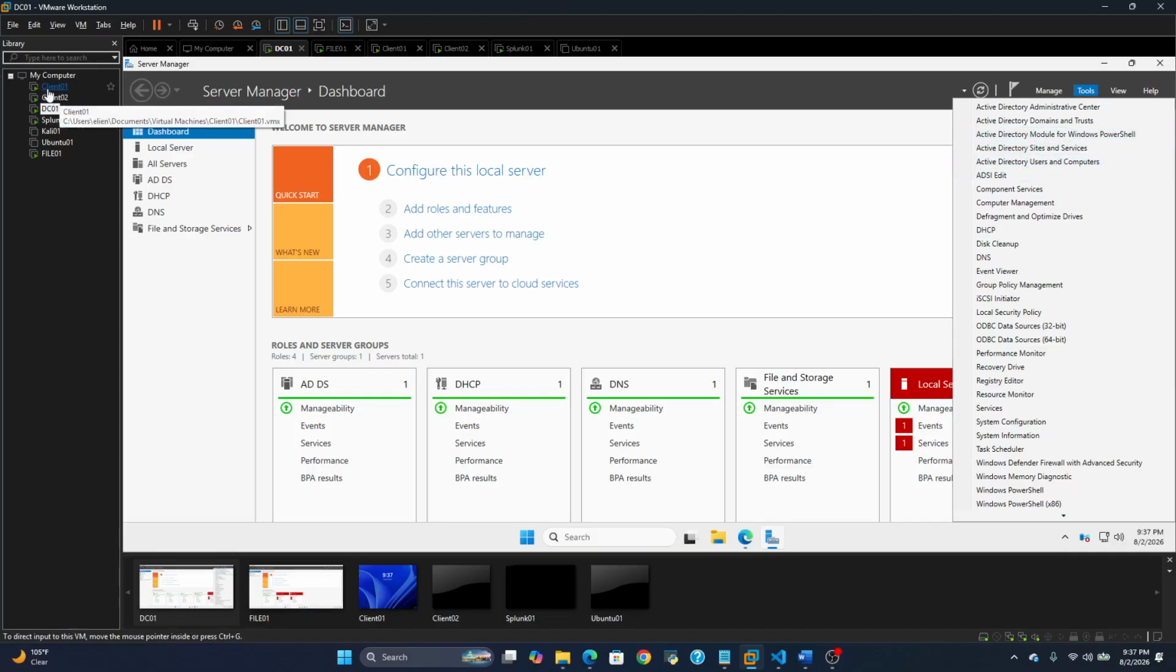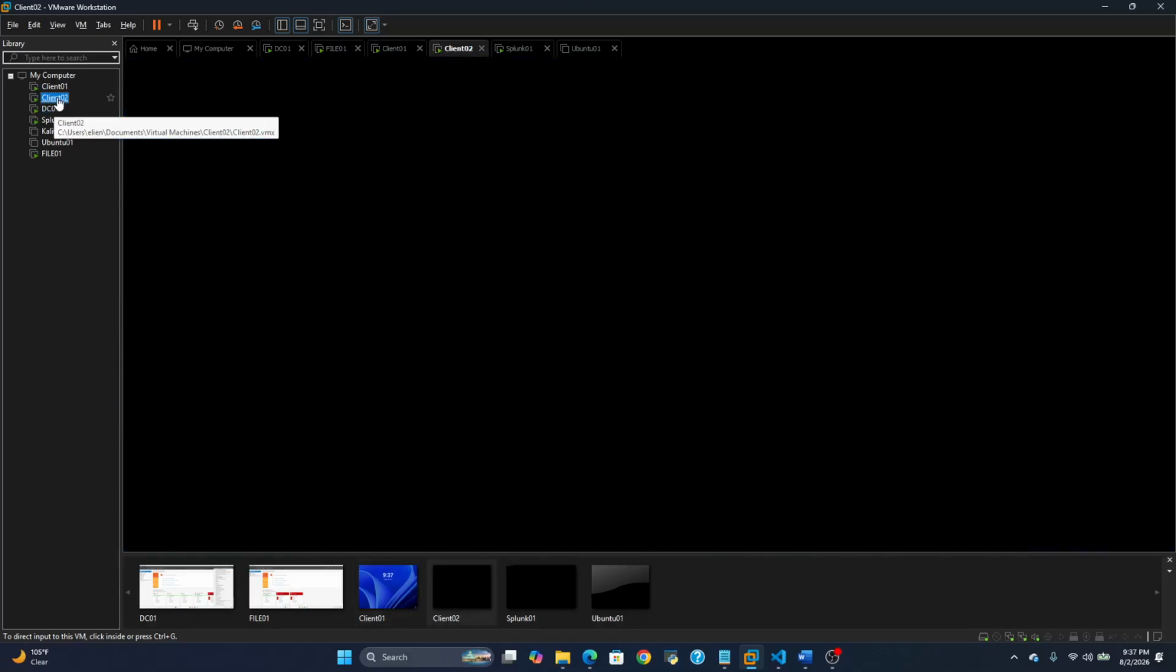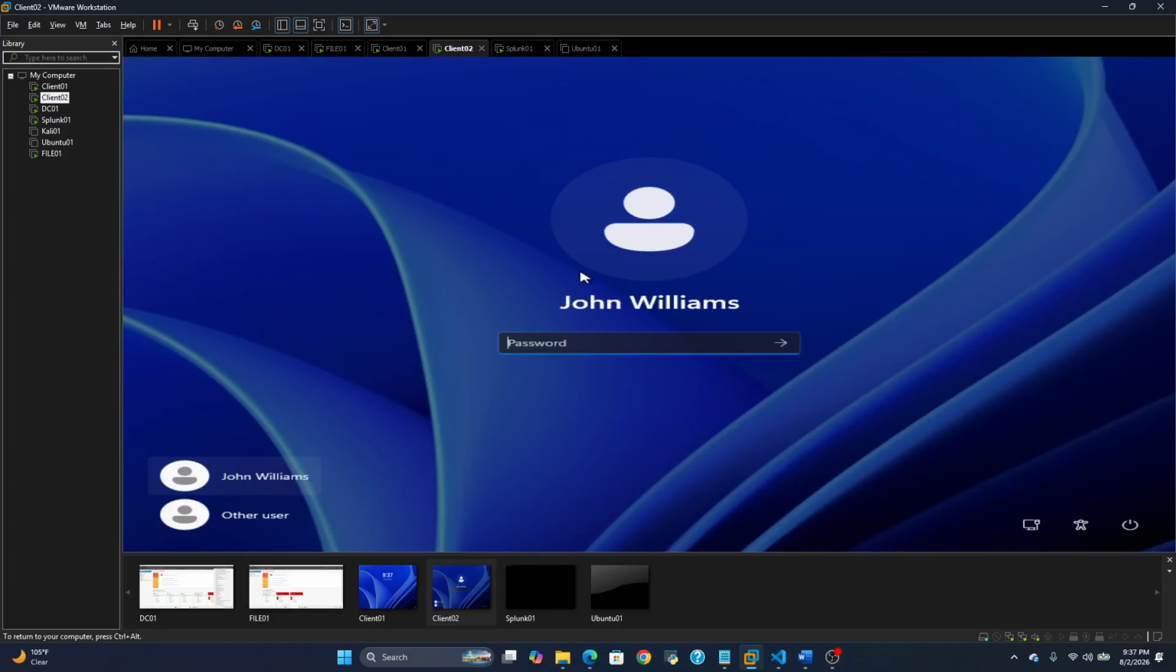And then we have our client machines. We have our client 01, which is right here, and then we also have our client 02. These two clients have a Windows 11 operating system. They are workstations used as standard employee endpoints, which generate authentication and Sysmon events.